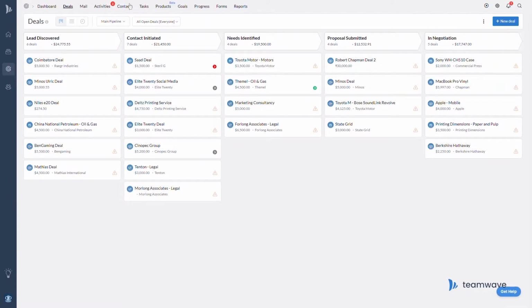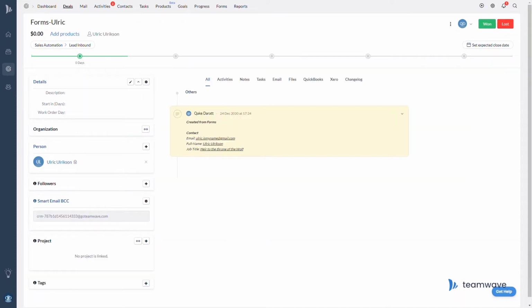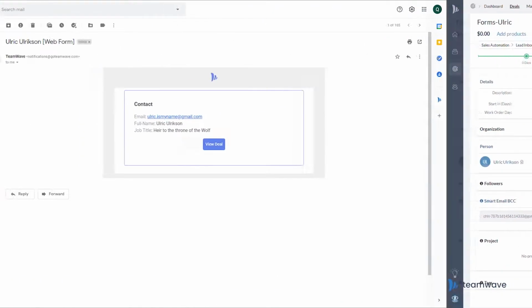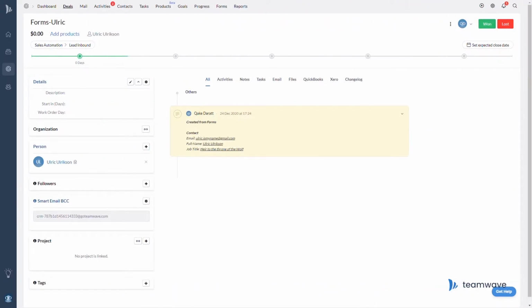Well, the thing about TeamWave web forms is that the instant a customer submits that form, it's going to create a brand new deal right inside of your sales pipeline. And it's also possible to get an email notification as soon as a deal is created via the web form. So it kind of sets you up in a situation where you can instantly get in touch with prospects the moment a deal is created. Aside from that, we also want to give you the ability to customize your web forms.